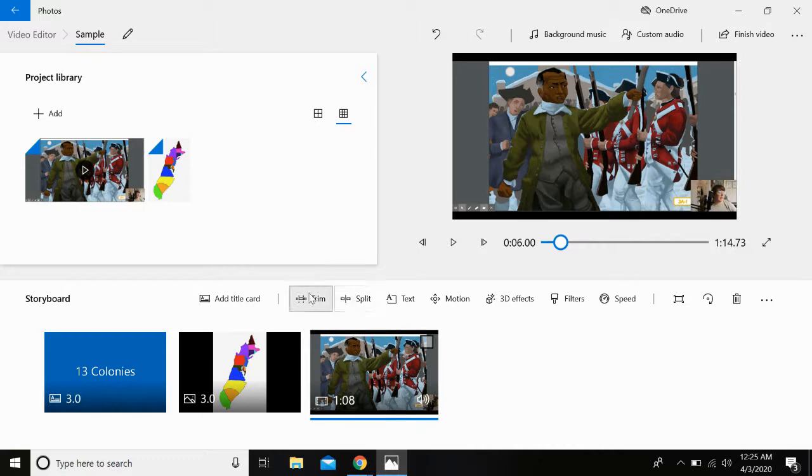So down here, I've got a few different editing tools that I can use for my video. I can trim it, I can split the clip, I can do a text overlay, add 3D effects, show some filters to change the coloration or the saturation of my video clip. Speed, I can slow it down or speed it up. So I'm going to trim my clip.